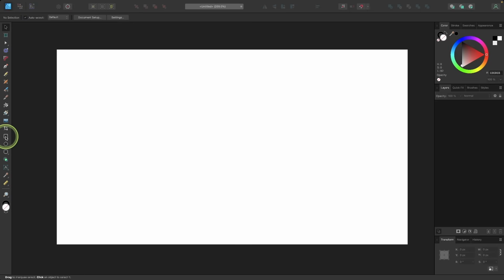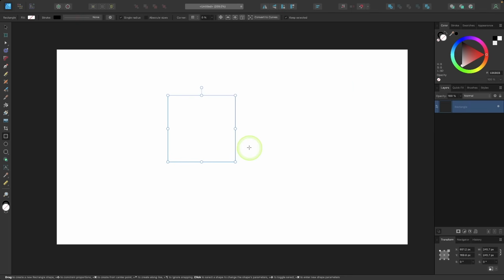So I'm going to grab the square tool and I'm going to draw a square. I'm going to hold my shift key so I get a square. And I'm going to apply a fill color just so I can see what I'm doing here. And now I'm going to draw another shape.